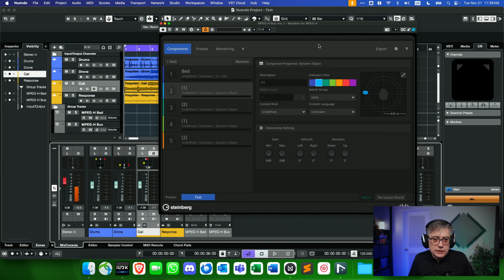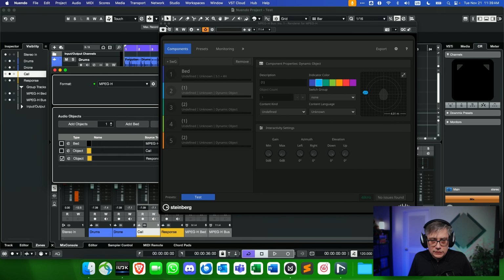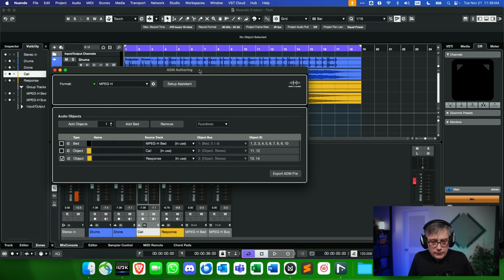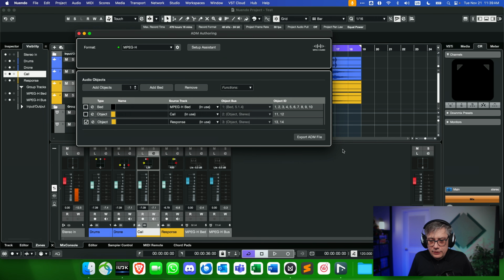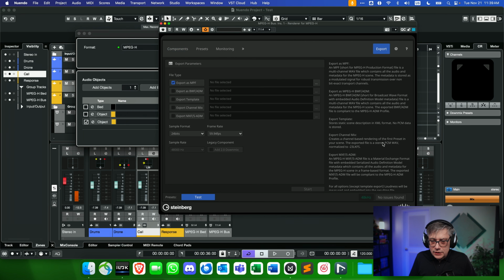The easier way to do that is to use the same thing that we did in Dolby Atmos, to go into the ADM authoring settings, and in the ADM authoring settings, let me close the MPEG-H renderer here. I have the export ADM file, and if I click on that, I will once again go back into the MPEG-H renderer, but everything will be set up in exactly the way I need it to. So let's just do that here, and let's click the export button here.